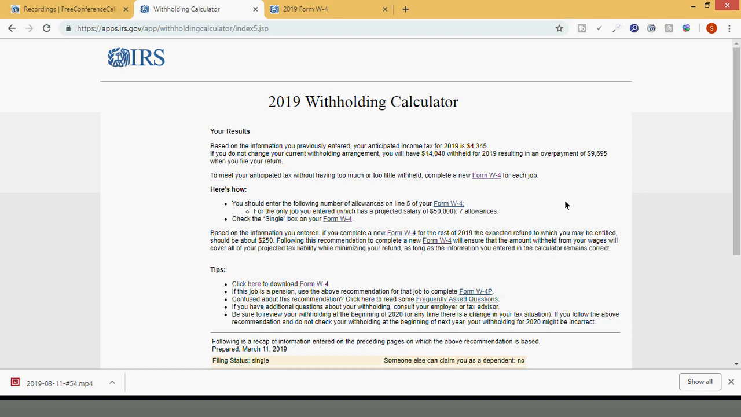Let me keep reading. It says, to meet your anticipated tax without having too much or too little withheld, complete a new Form W-4 for each job. And then it says, here's how. So it's telling you how. First bullet point says, you should enter the following number of allowances on line 5 of your W-4 form.